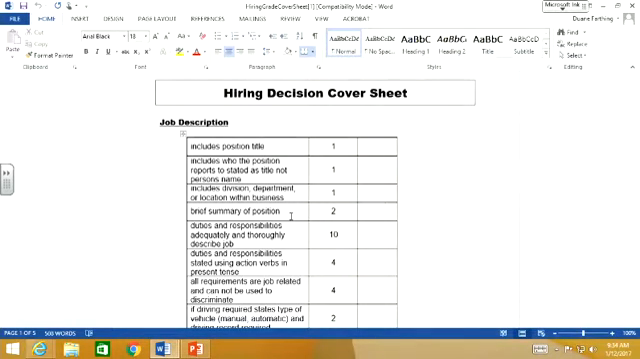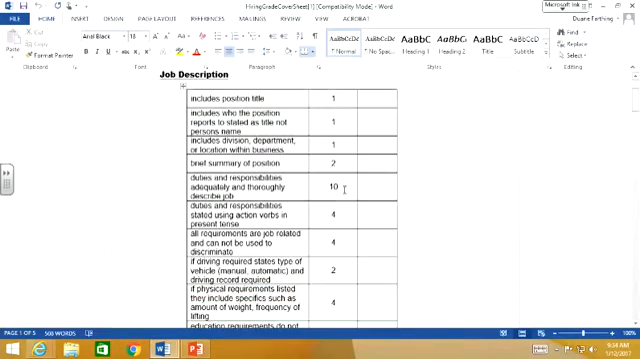whatever it is. Now, the duties and responsibilities, adequately and thoroughly describe the job. It's worth 10 points. Guys, you got to get nitpicky. What's going to be the responsibilities and the duties of this person? You need to outline them. You need to tell what they are and think about it, because the last thing you want is some little smart aleck person that you've hired and you ask them to do something and they say, that's not my job description.